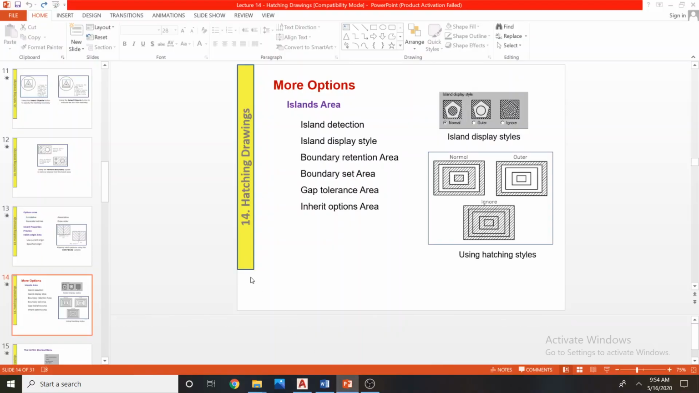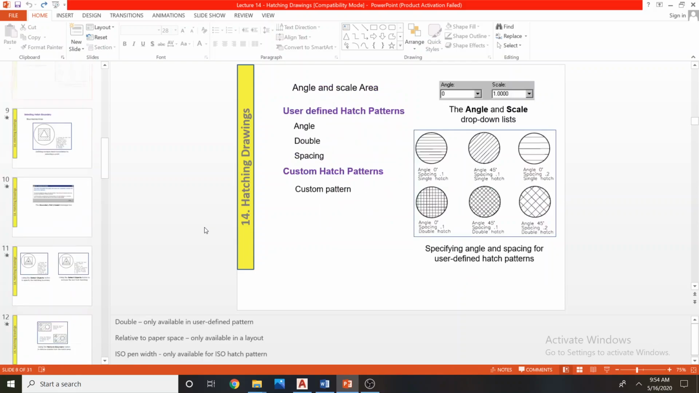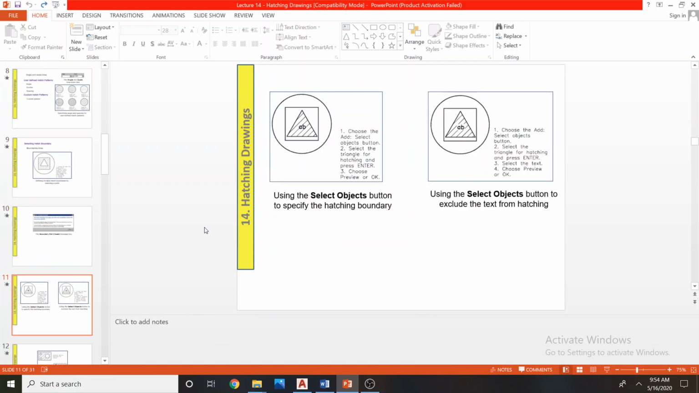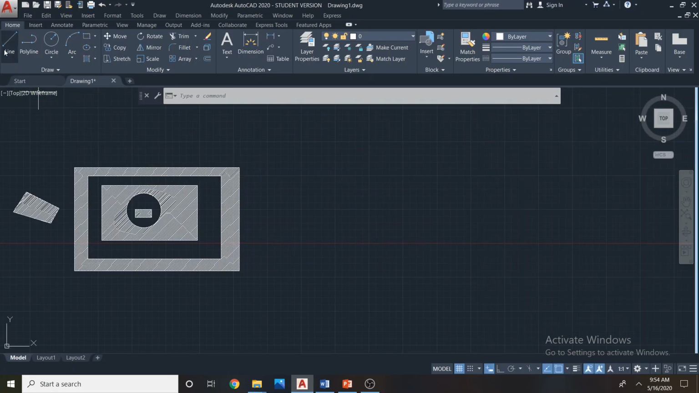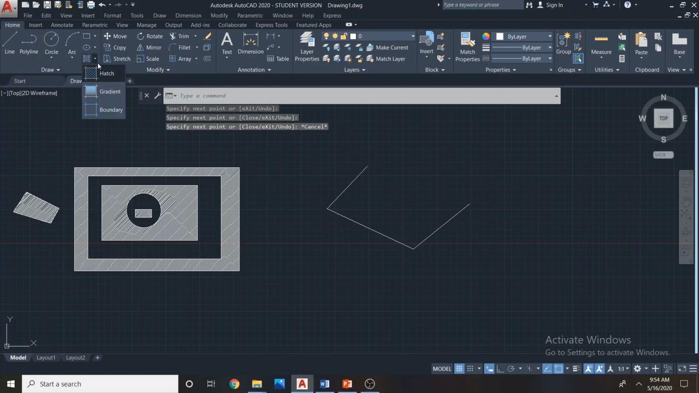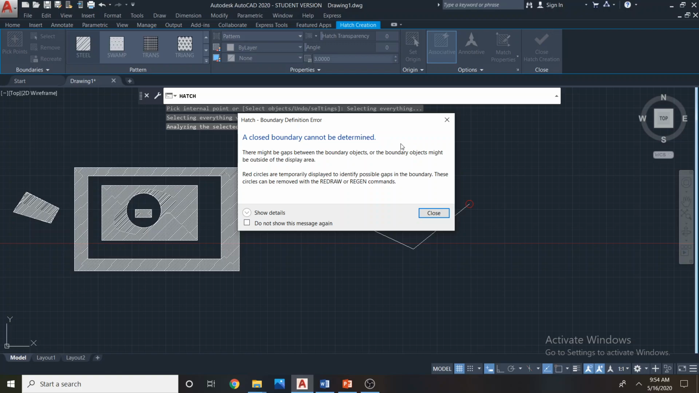Now we look at another method. This is also another one. You have to have a closed boundary. If you don't have a closed boundary and you try to hatch it, you see it's giving us a warning. Say I have this kind of object and I'm trying to hatch it. We select the pick internal point method, and it says the closed boundary cannot be determined. So you have to have a closed boundary.